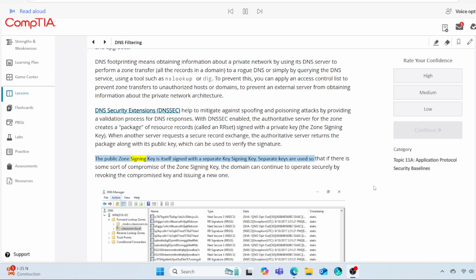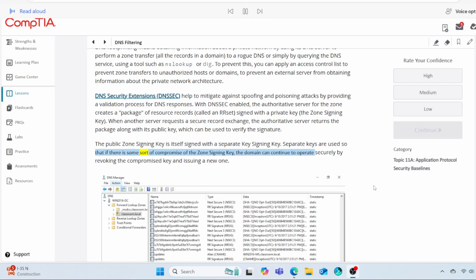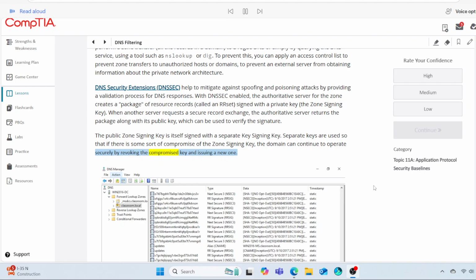The public zone signing key is itself signed with a separate key signing key. Separate keys are used so that if there is some sort of compromise of the zone signing key, the domain can continue to operate securely by revoking the compromised key and issuing a new one.